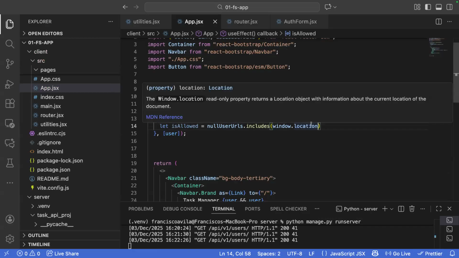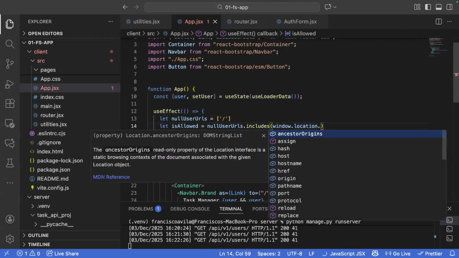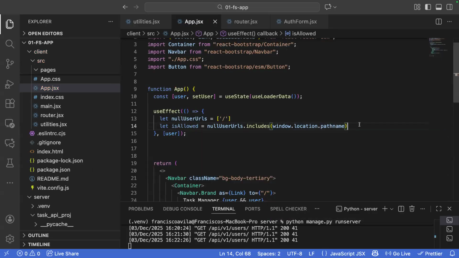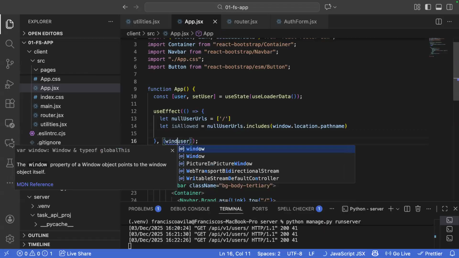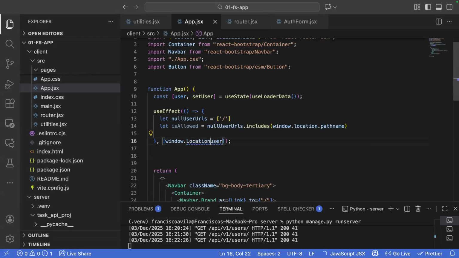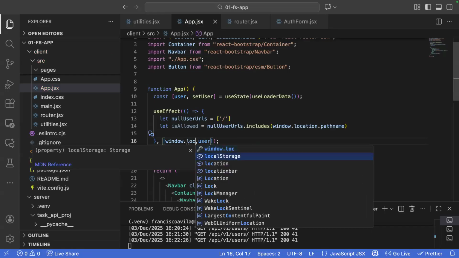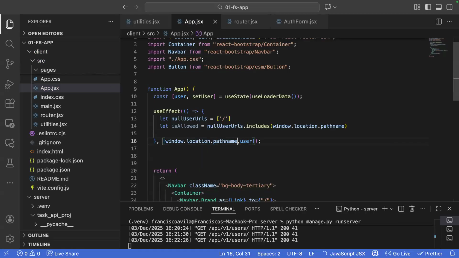Now the window location read-only property returns a location object with information about the current location. Let's see. Let's grab the pathname. I believe that's going to give us some pretty good information. And let's actually add that into our useEffect. I want to check where the current location is within the pathname, and let's console.log that so that we can see it.